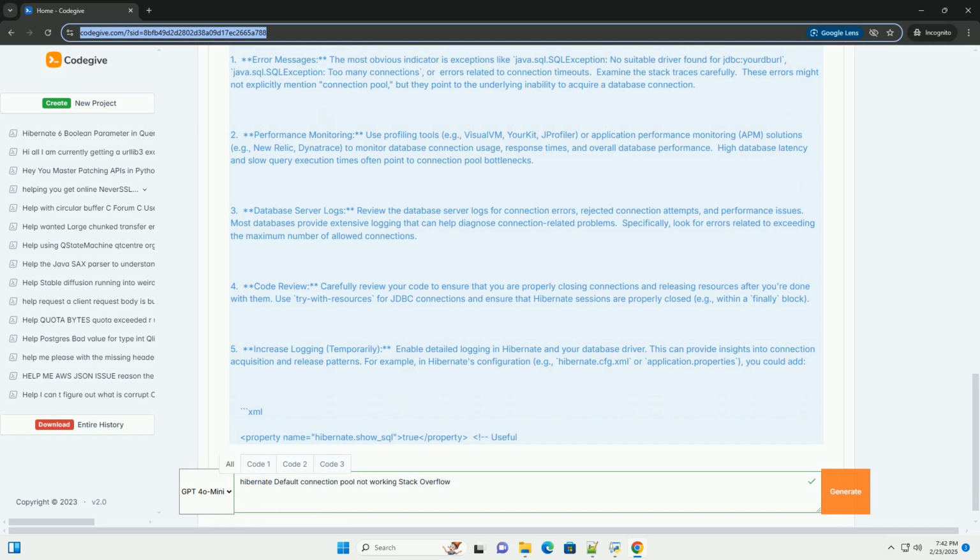2. Connection exhaustion. In more demanding scenarios, the default pool can't keep up with the connection demand, leading to SQL exceptions related to obtaining a connection. This is especially true in web applications under load. 3. Configuration issues. Misconfigured connection properties, for example an incorrect JDBC URL, username, or password, will prevent the pool from initializing or acquiring connections.